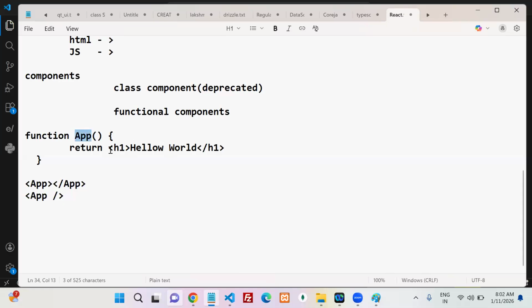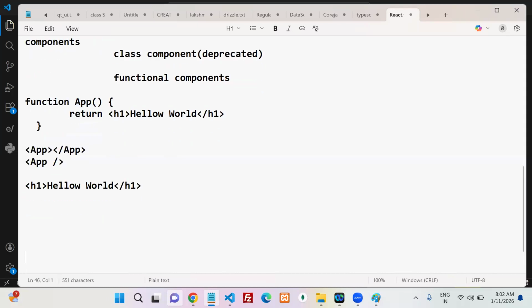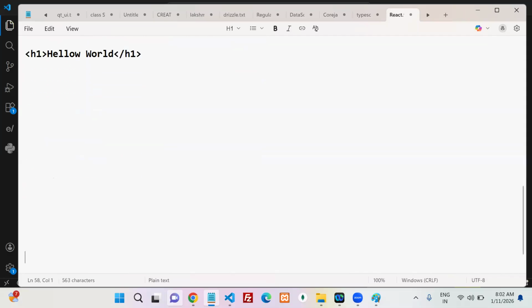This is the code you written to prepare what? Some template, or some content. Now, how does it look, this code only. If you see this line, what do you think? This is which kind of code? H1 Hello World H1. What is this code? HTML code. HTML, right?